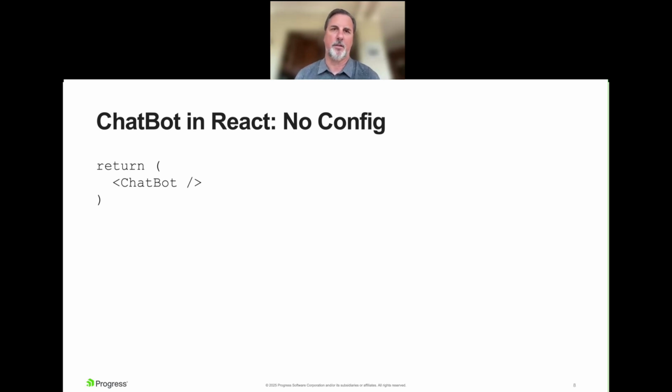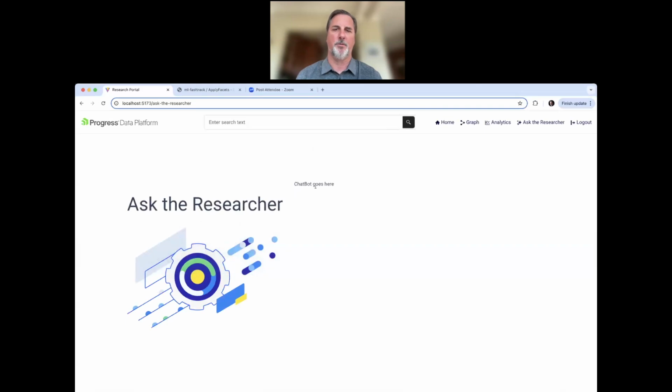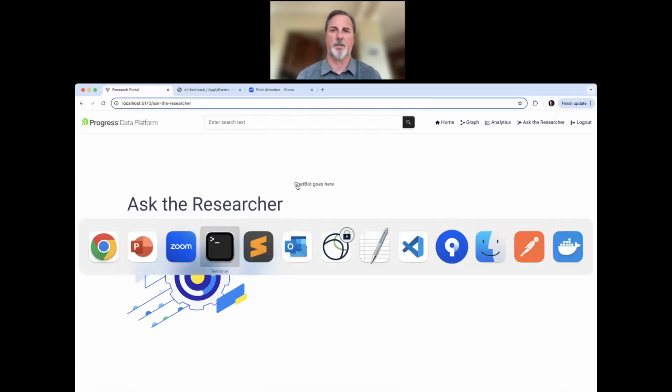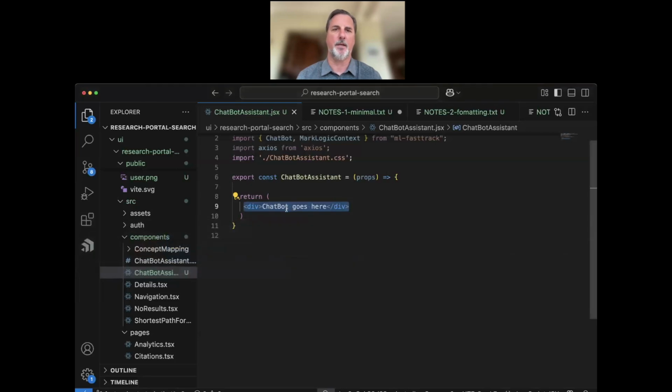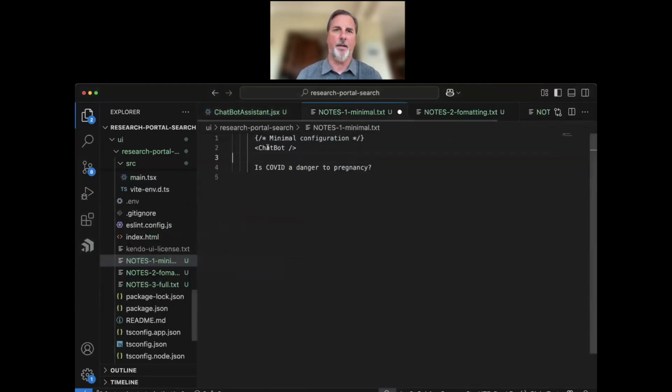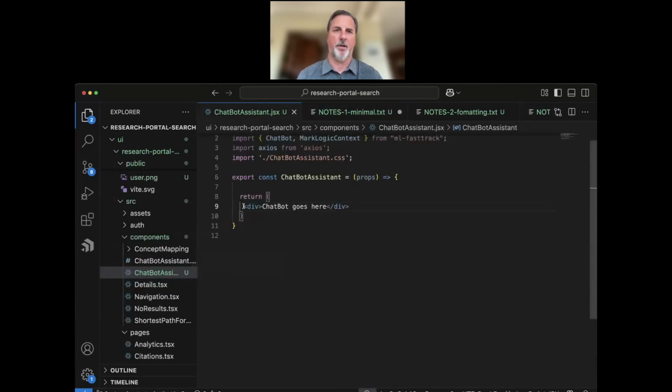All right, so let's see the chatbot widget in action. Like I said, if we have that backend contract in place, all we need to add is just the chatbot component. I've actually removed the chatbot here, and we're going to add it. Let's go into the IDE, and we're going to add the chatbot with zero configuration.